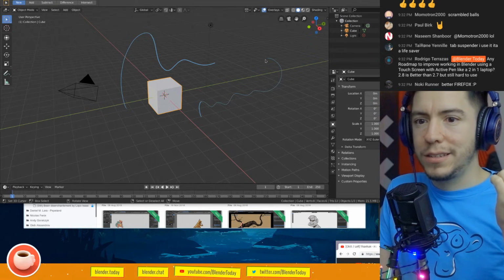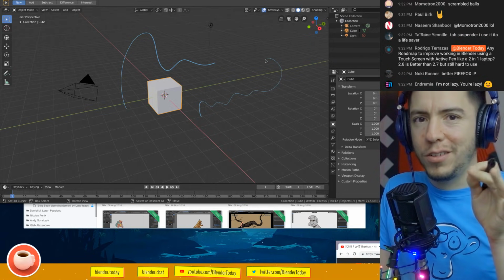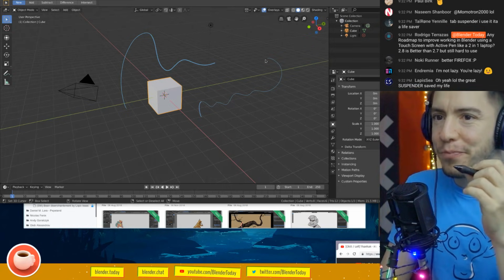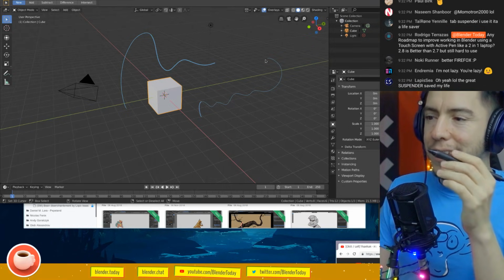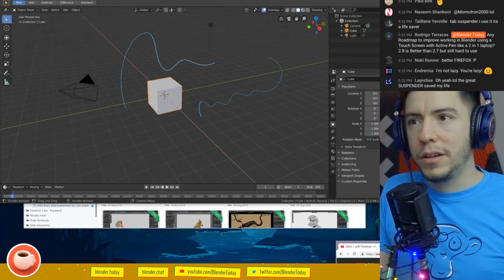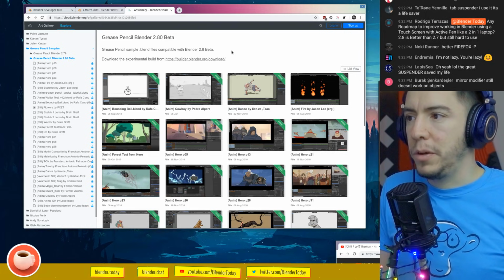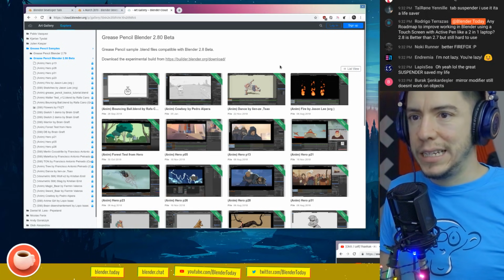Wow, it's really, okay, it's a bit stuck. Let's hope it survives till the end of the show, my computer. The strokes are now much more smooth compared to what they were before. So basically it has more resolution when you're drawing, which is really handy.